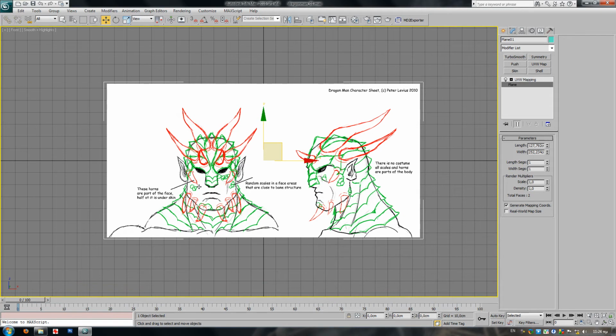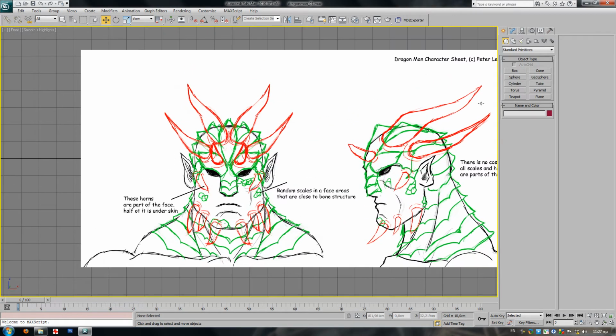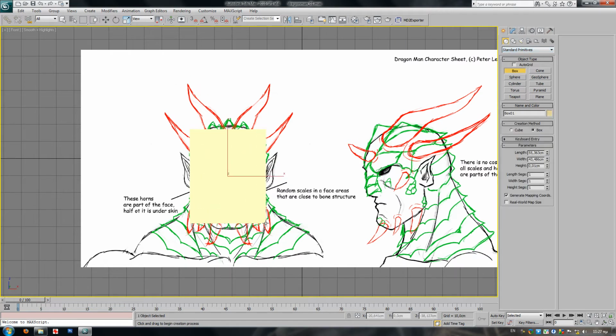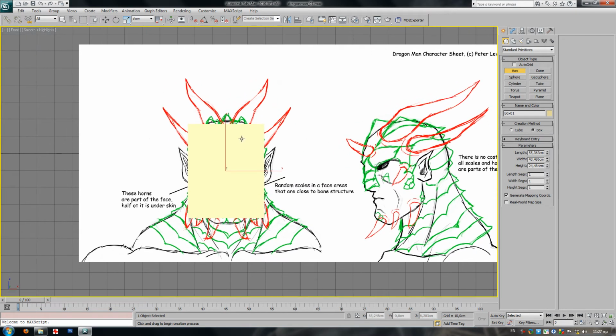Now what we're going to do is create the base box for the head. The box we're going to create is a special type of box. We just go to box, and we're going to give it some specific segments which are going to help us out when we're going to model the face.